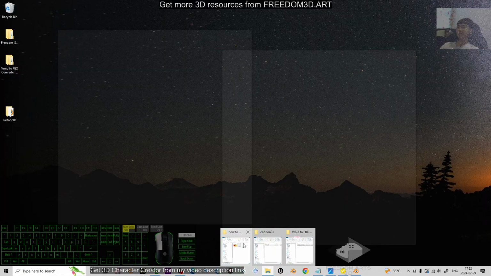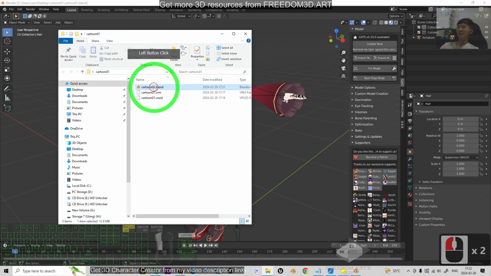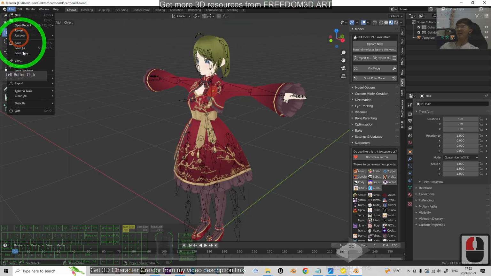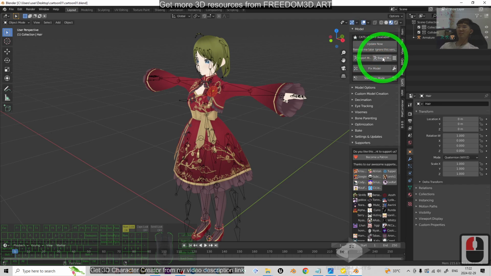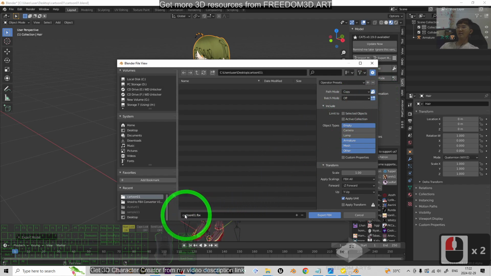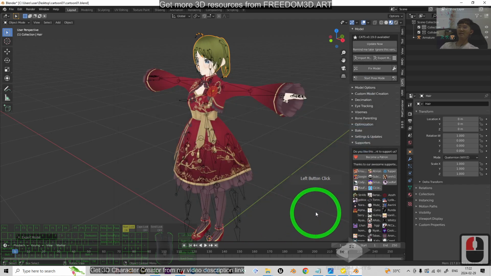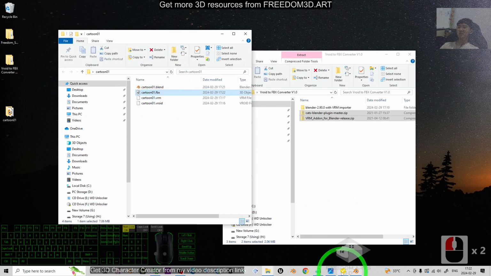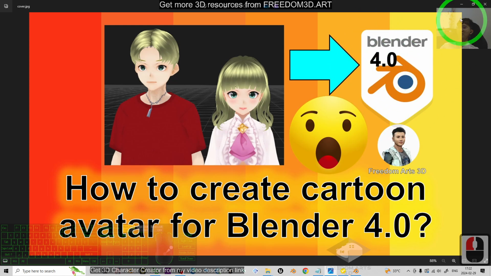Now just have a look. The blend file is already saved, and then you can export as an FBX file. Click Export Model. Continue to export the file. Change the path mode to copy, make sure you highlight this, and save as FBX file Cartoon 01 FBX. Click Export FBX. So now you already have the FBX as well.